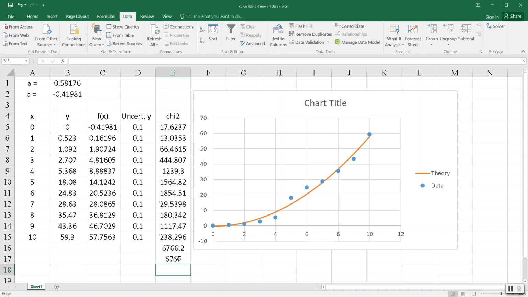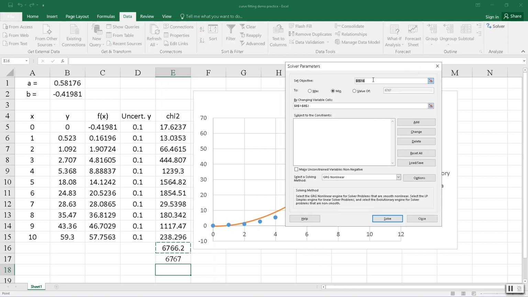To find the uncertainty of parameters, you want to change the parameter so that the chi-squared increases by 1. So that the chi-squared is 6767. So go to solver. We still want the objective to be where the total chi-squared is cell E16. We want to set it to reach the value of 6767. And we only want to change one parameter at a time.